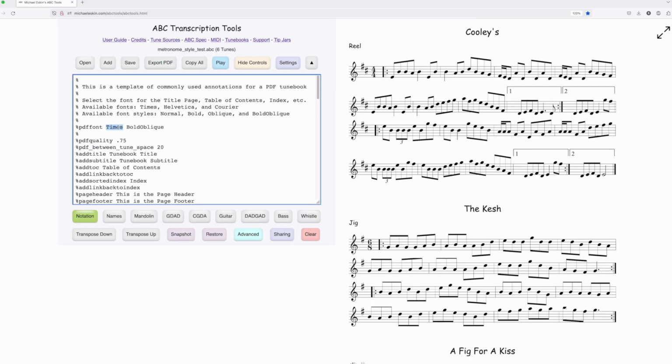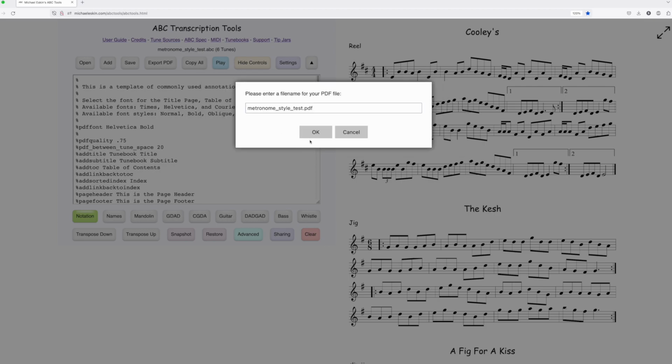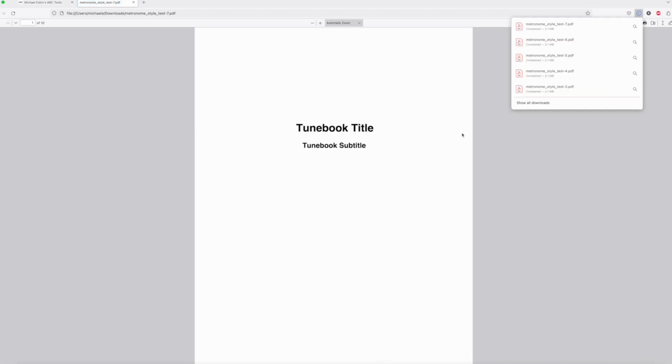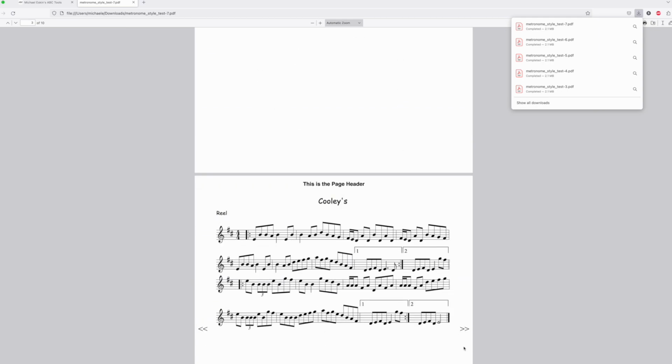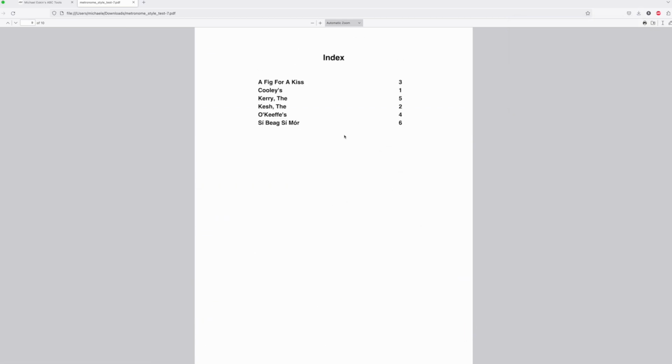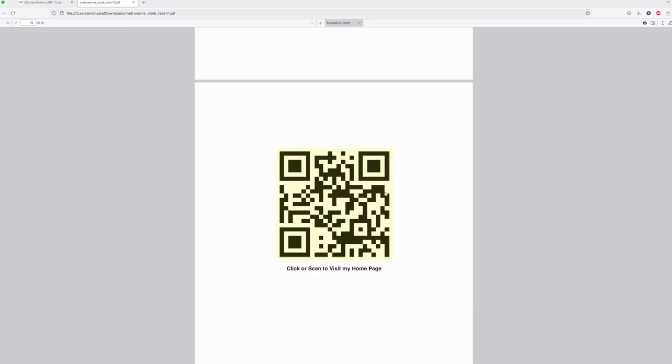Let's do the same thing with a Helvetica. Bold. And this time we'll have Helvetica bold for the title page, and we'll still have all the Comic Sans for the notation. If we go to the index, you'll see it's also in Helvetica bold as well as the QR code.